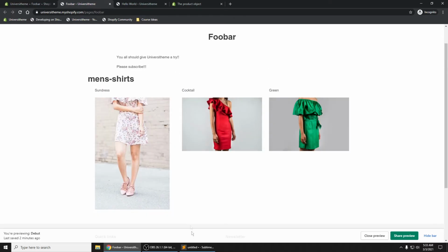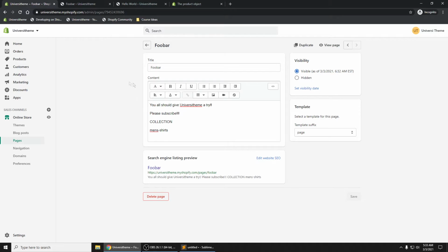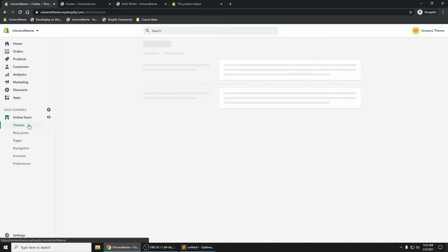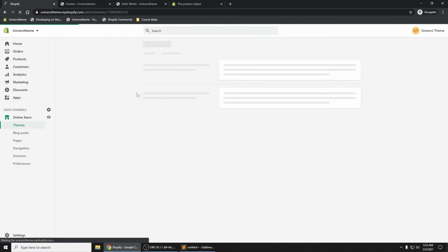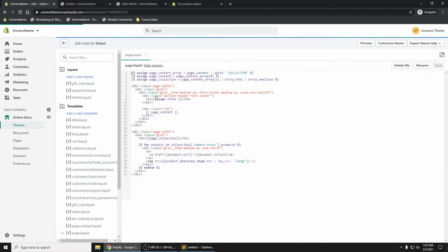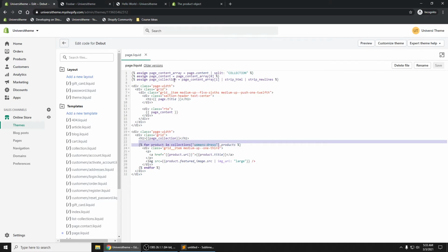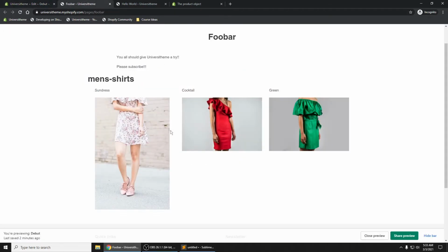Oh, that's because of something I forgot to do. Let's go take a look at our code. I did not do this. I think I should have it be calling something else, because right now it's only calling women's dress. What it should do is it should grab the page collection. So let me grab that page collection. Save. It's a good thing we tested this. Refresh.